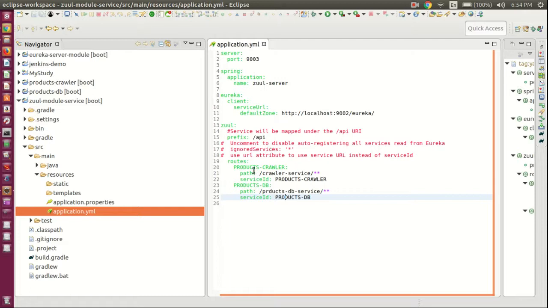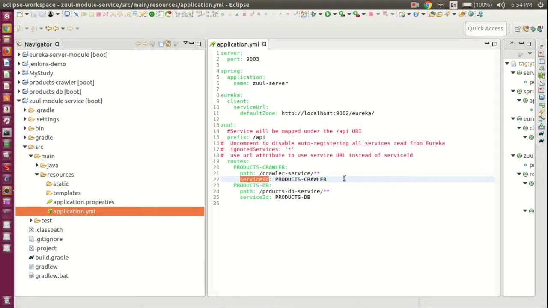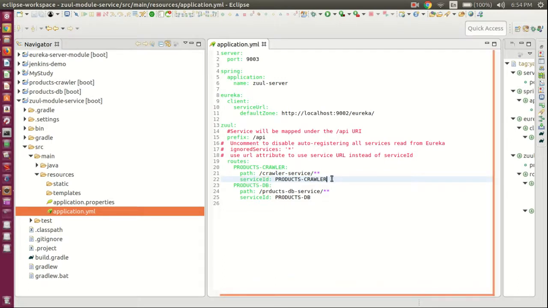So there is also some mechanism where you can use the URL instead of this service ID. You can use that service specific URL, like what is the server port, and you can add it here. But here, as we have already registered that, we will use the registered name. So you can also use the URL attribute instead of this service ID, and we will have the proper URL like http, then your server name, and then port number. So you can have that, and you can access that service. Okay, so that's about the routing mechanism in the Zuul.